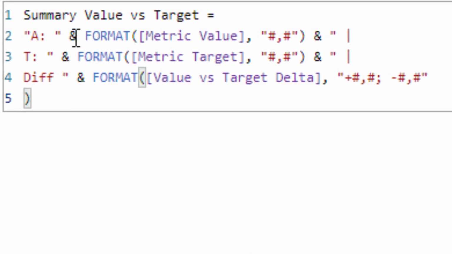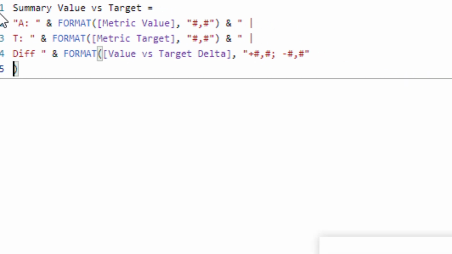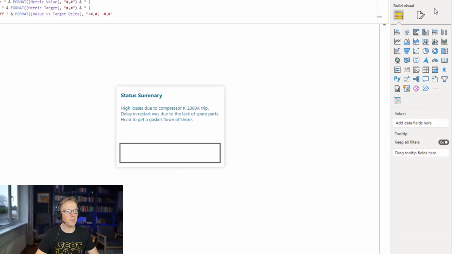It's going to be A, and then it's going to be the formatted value, or the metric value, just to make sure we've got the thousands in there. Then we're going to separate it with one of these bars here, then the target, then the difference. So it's really straightforward.